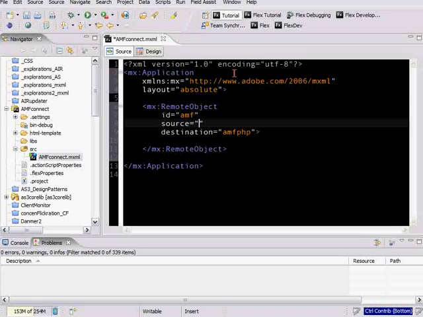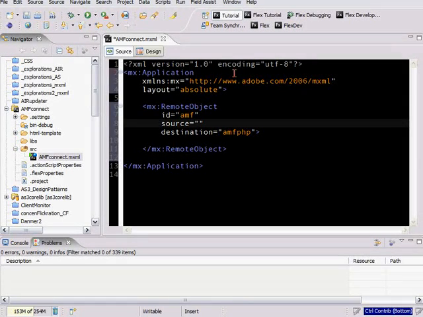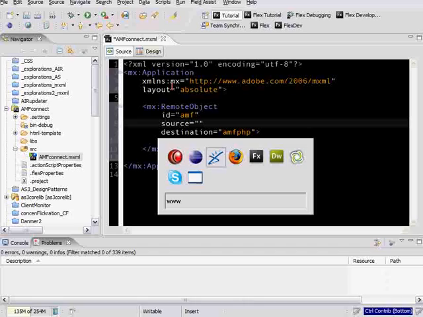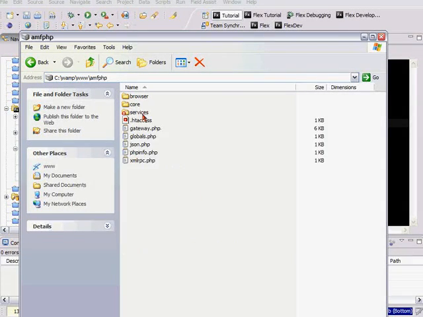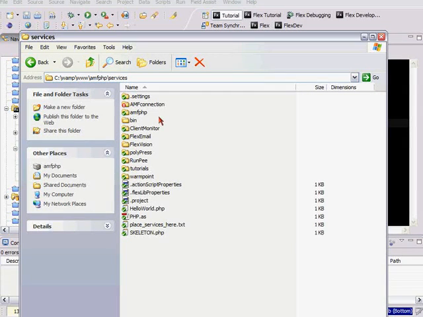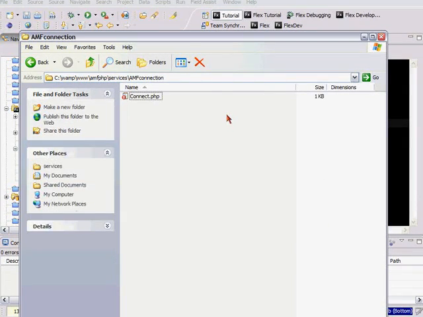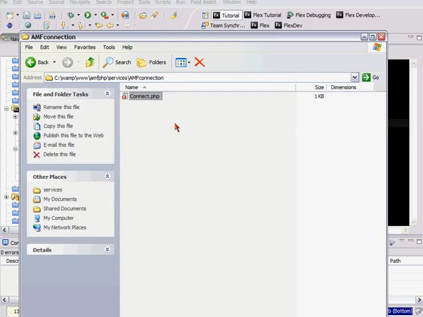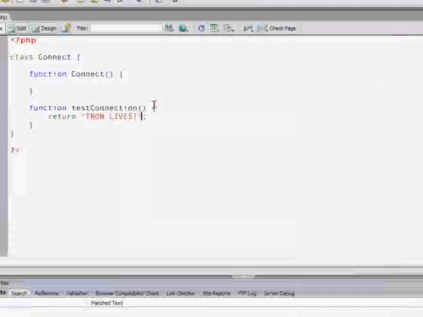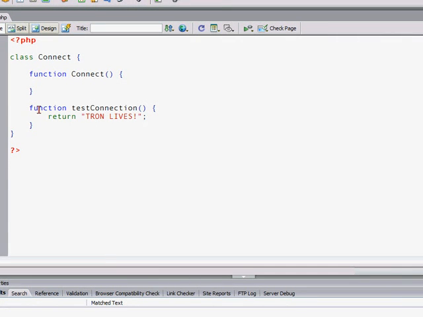So the source is going to be the service that we're going to call to, a PHP file. And let's see, let's tab over here. Here we're in our web root. I'm going to go into AMF PHP and services, and I've already started, I wrote the service. So I'm in this AMF connection. And here's the connect.php file, and that's open in Dreamweaver. So it's pretty simple, just a PHP class here, and the class is called connect, and it has a method called testConnection, which returns a value of Tron lives. Okay, so we want to call this.